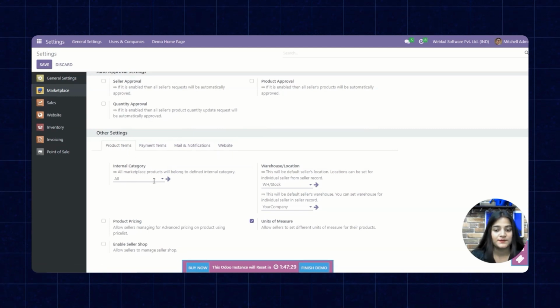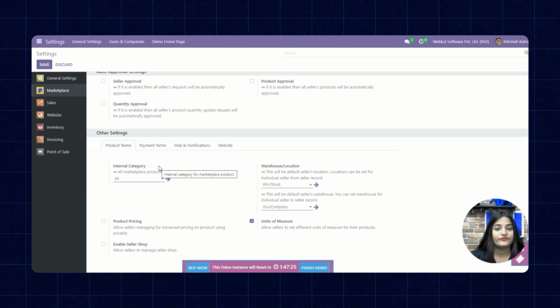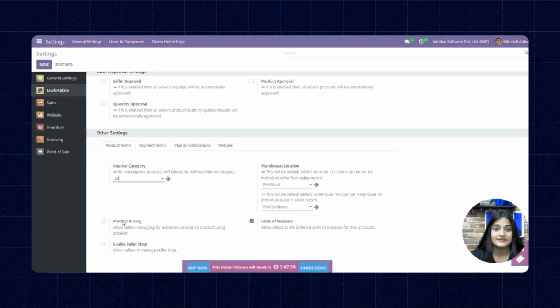In the product terms, we have the internal category. All the marketplace products will belong to the defined internal category which you will choose from the drop down. Warehouse location, you can set the default warehouse location from there. Product pricing, if you enable this, then the sellers can add advanced pricing for their products. Units of measures, enabling this, the sellers can set different units of measures for their different products. Enable seller shop, if you want to allow your seller to manage their shop, you can enable this.